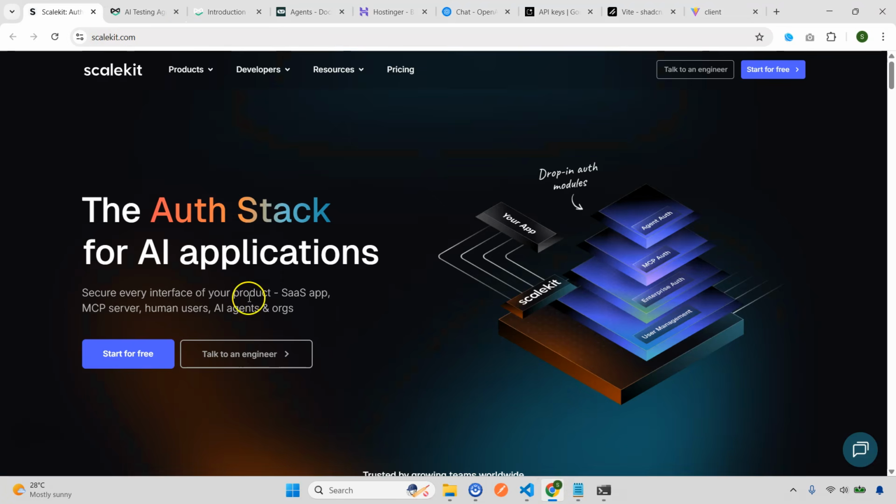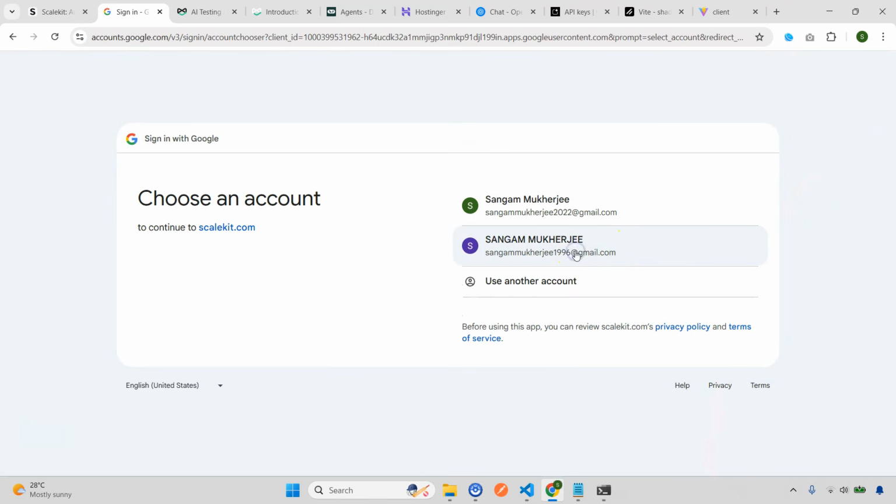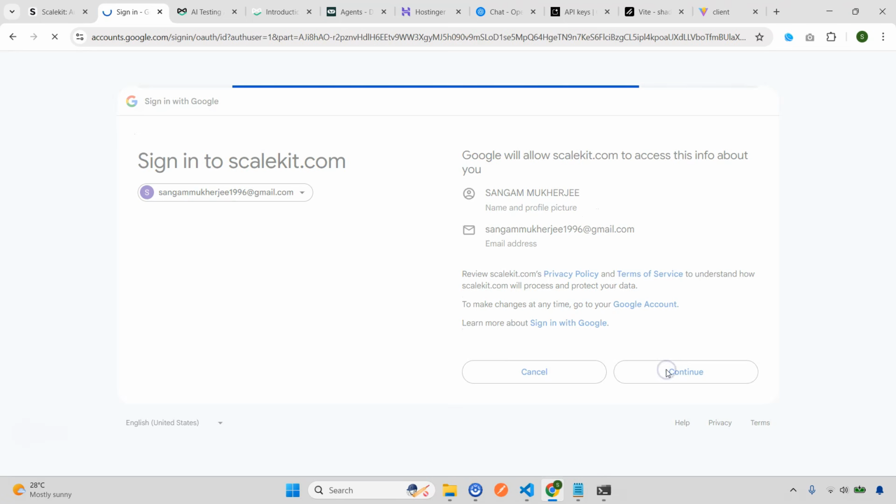So first let's go to their homepage, and then I also added a link. You can also register through it. It's completely free. Now let's click on start for free, and then you can just sign up. So what I'm going to do, I'll be using Google, and then I'm going to use this particular account. Continue.